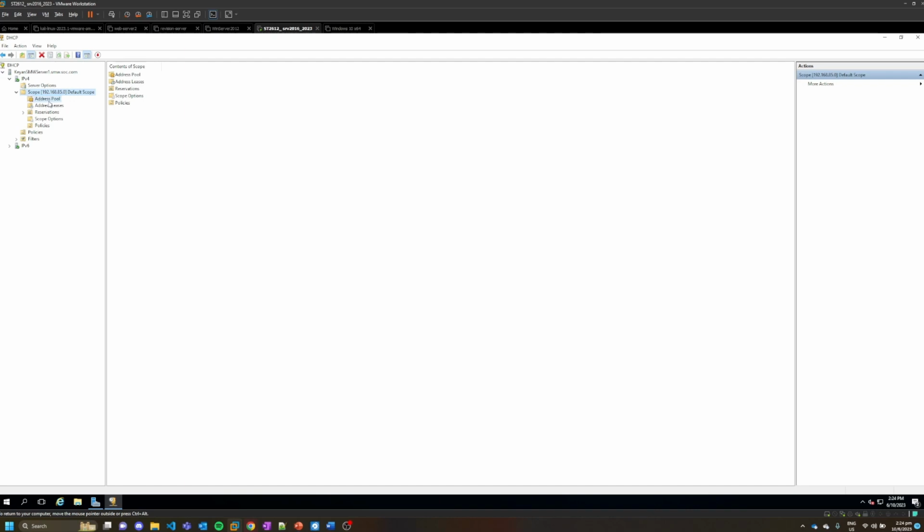If I click on the address pool tab, I can see the range of IP addresses that can be assigned to clients. If I click on the address leases tab, it will show the current IP address leases. And if I click on the scope options, it will show the scope options that have been configured.